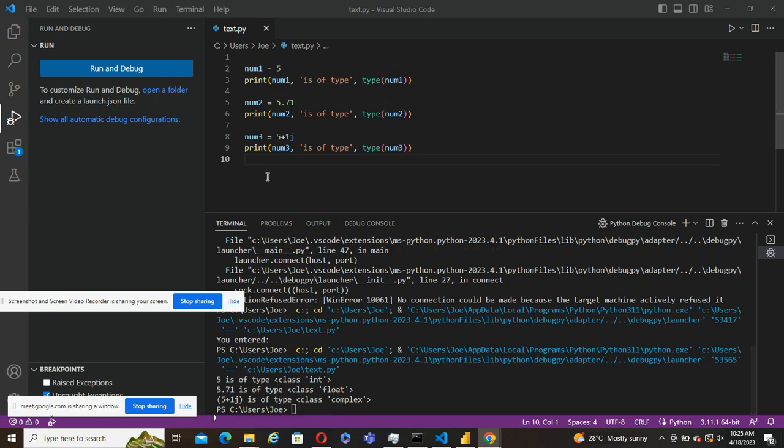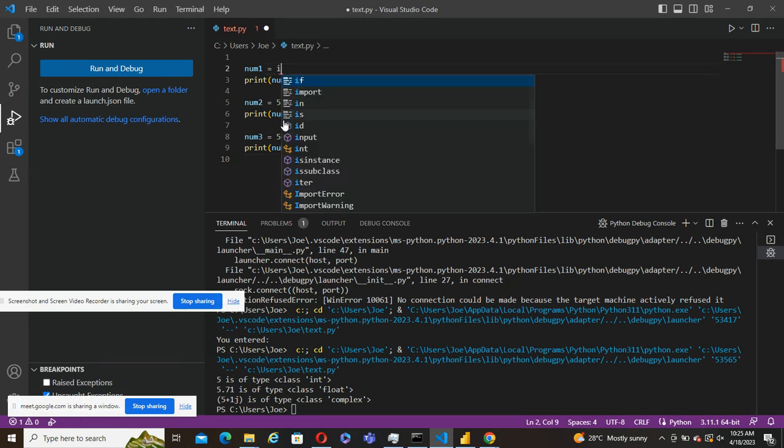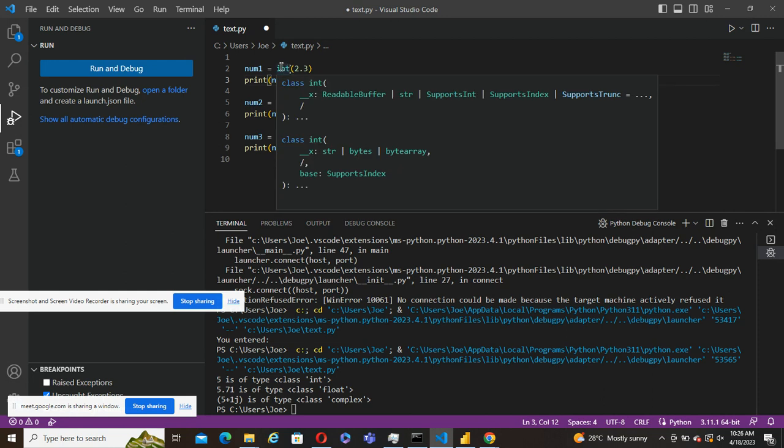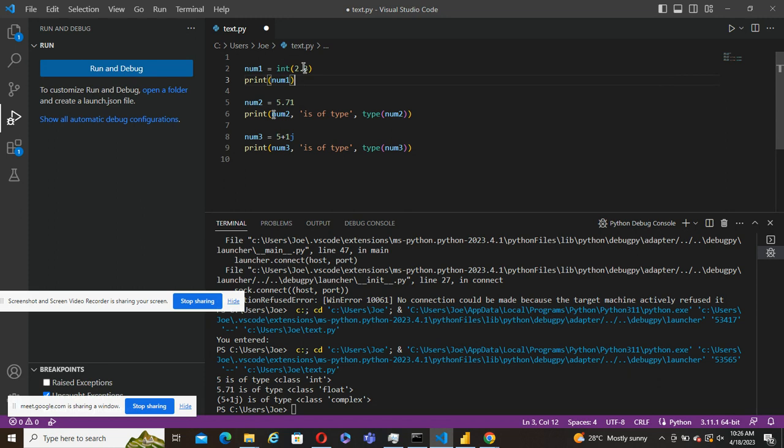Let's look at another example. Here we will define the various data types. So you say int 2.3. Then we are saying it should print the number for us. So you can see here we have defined integer, but inside there we put 2.3. That's a float. So you will see what it will print. Either it's going to print an integer or a float for us.